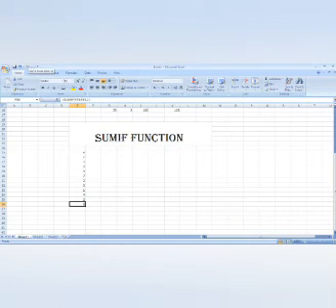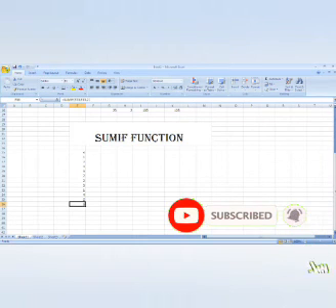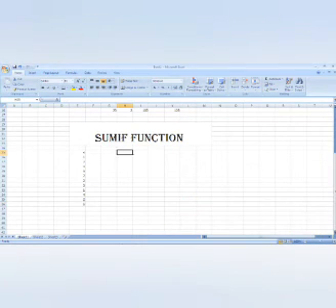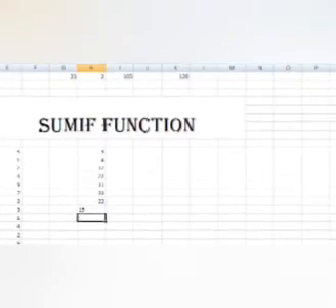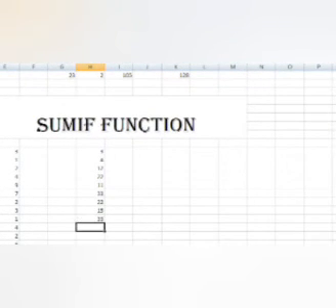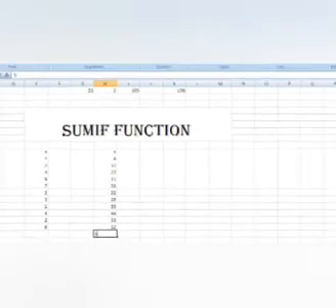Let's do another example. Another example of the sumif function. Let's say we have a range of numbers 3, 4, 12, 22, 11, 33, 22, 15, 33, 44, 33, 12, and then 5.